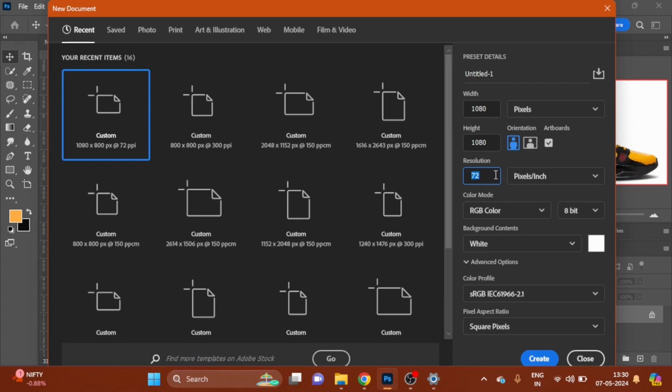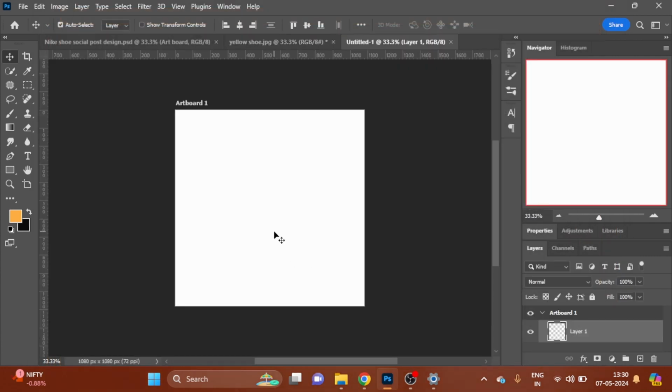If it's for printouts, you need to change it to 300 for best quality. So for now I'll keep it as 72 and color mode as RGB. There is another option like CMYK, but I prefer going with RGB here as this is a digital artwork and it gives vibrant colors if you use RGB colors. And here I can keep it as 8-bit with background color. For now it will be white. So here I am going to create.